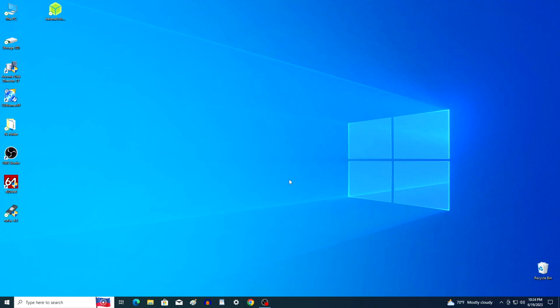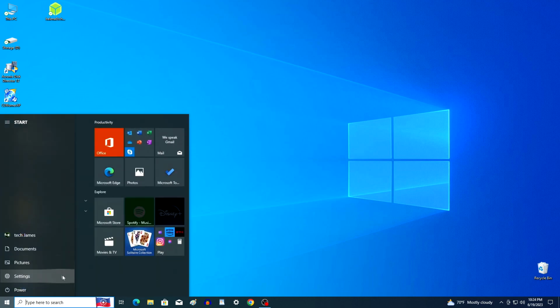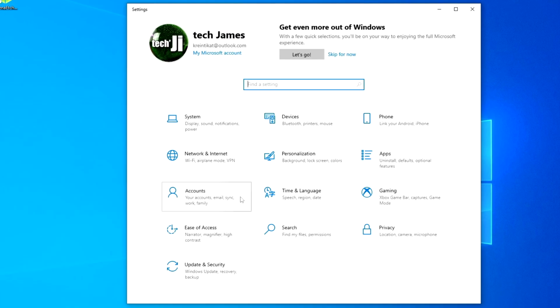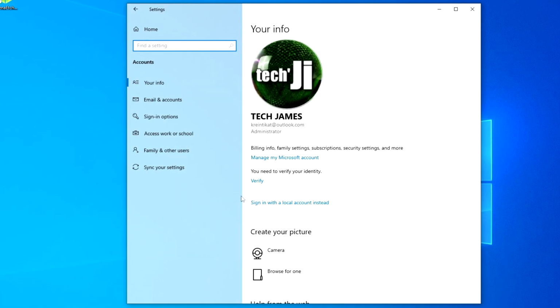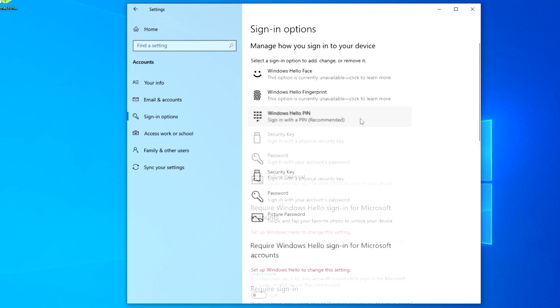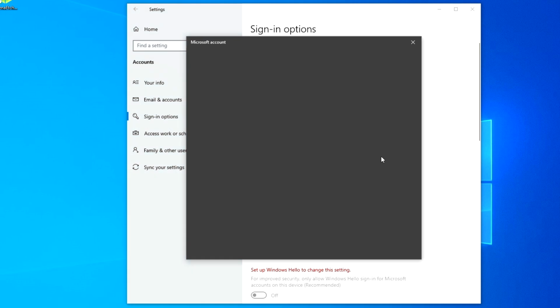OK. Now you need to open the settings. Click Start, Settings. Click here, Accounts. Sign-in Options. Click the PIN tab. And click Add.